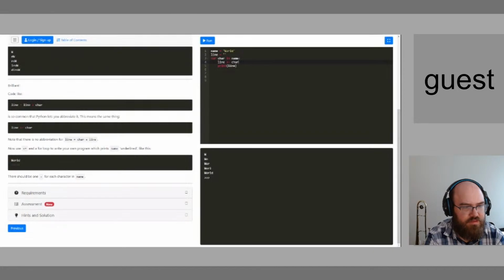Now use plus equals in a loop to write your own program, which prints name underlined like this. There should be one dash for each character in name. So now we're going to use plus equals and a for loop to write your own program which prints name underlined like this. WORLD, new line, dash, dash, dash, dash, dash. Wait, this should be just for each character in name. So isn't that literally... Wait, no, because I still have to print out world.